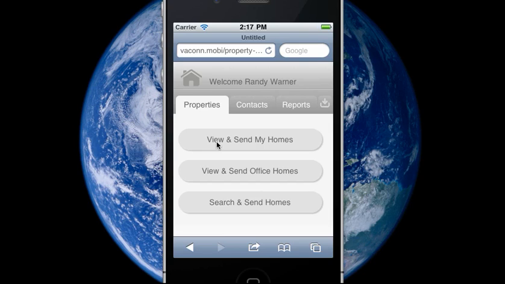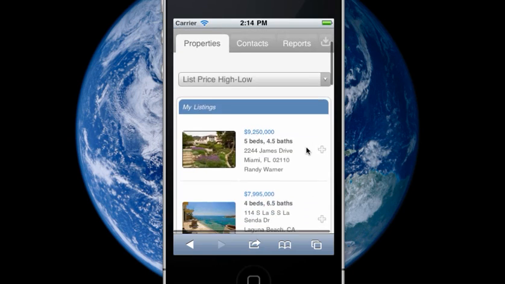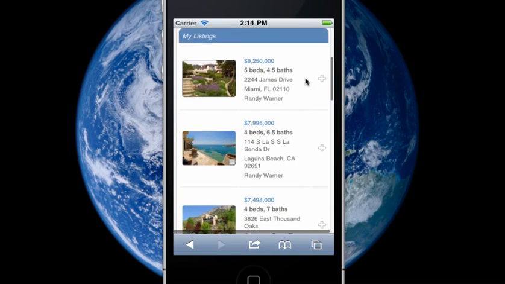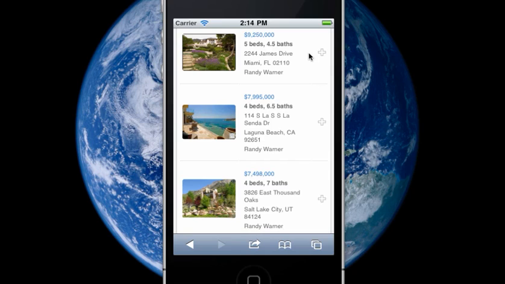Now let's go ahead and engage the view my home. So this is going to be all of your listings that are currently within Virtual Agent. So notice that if we scan through that, you're going to see all of your listings, and there's a way now to send these on to another party. We do that by selecting the plus button there on the right.